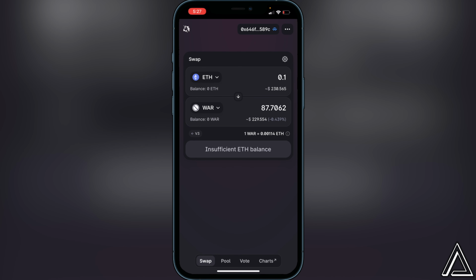And then we just have to click on where it says insufficient ETH balance for me. For you, it should just say swap. Once you click on swap there, it will open up another screen showing you your rates, like your withdrawal fees and your gas and stuff that you're going to be paying for and things like that. So just make sure you guys understand that. And then, of course, you can click on swap one more time.